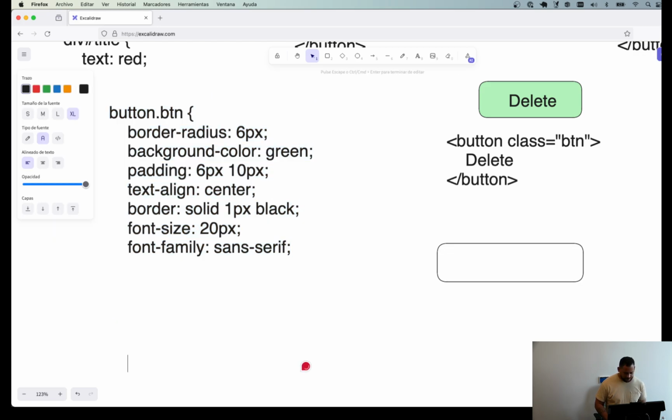Cool. What else? Just trying to get a great button here, like an amazing button.